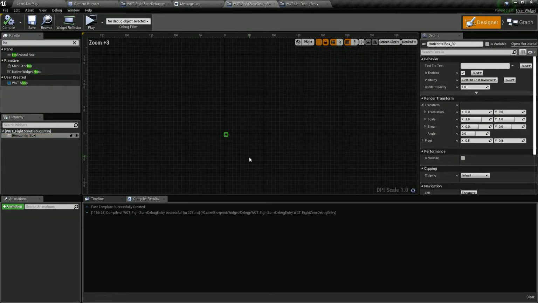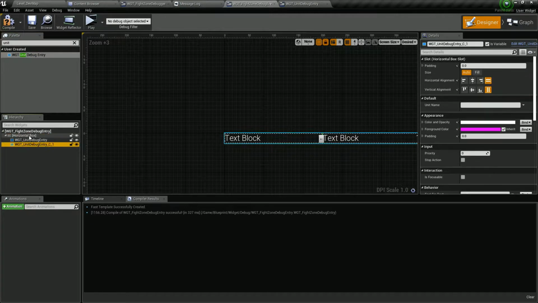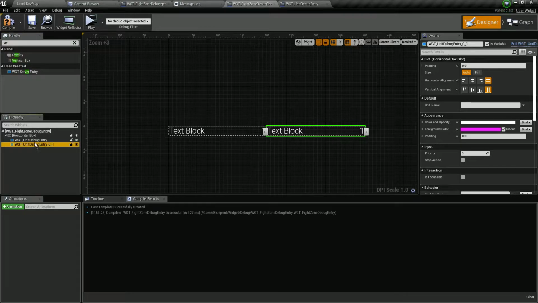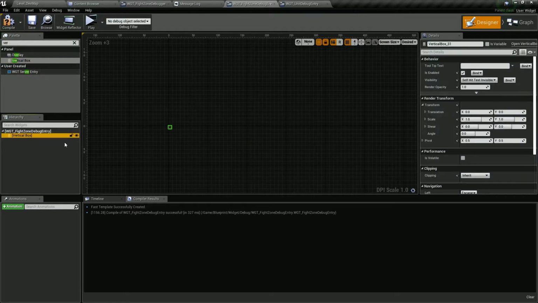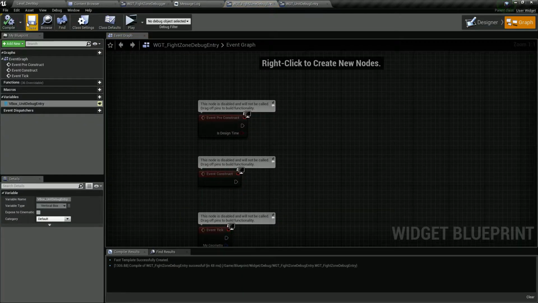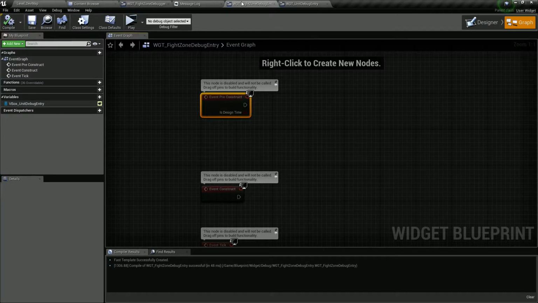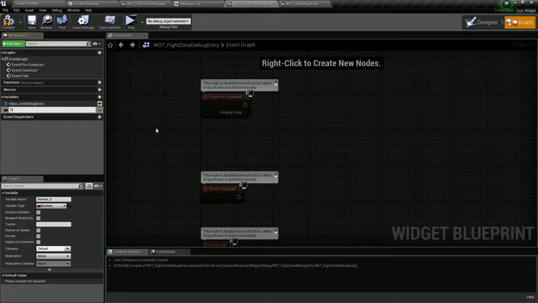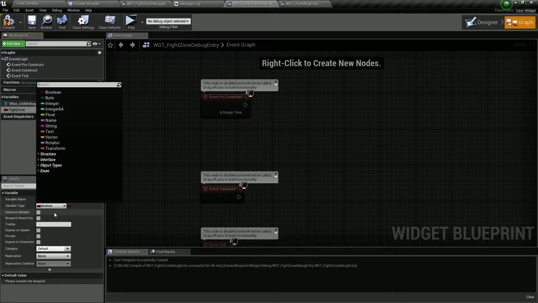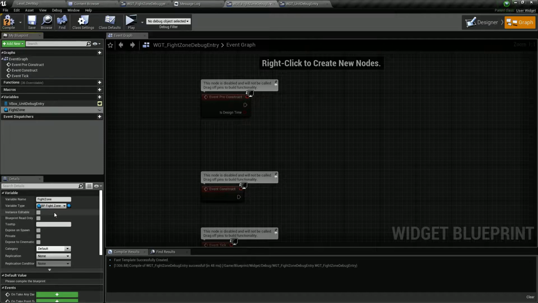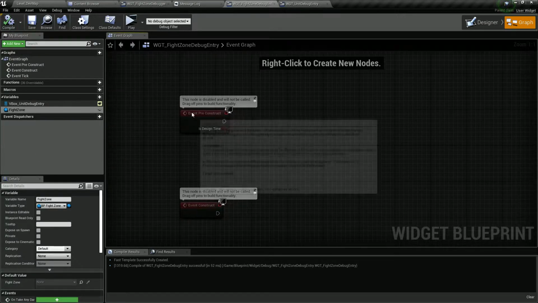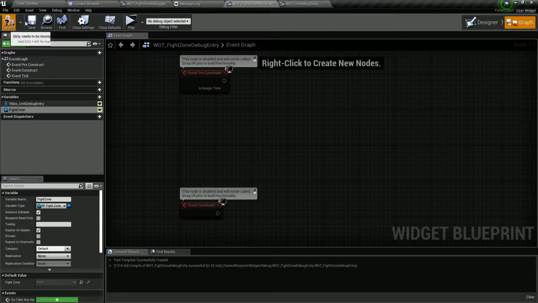So this is a horizontal box composed of a lot of units debug entry. So actually a vertical box, my bad. This is going to be called vbox units debug entry. This is going to be a variable, and in here, the fight zone debug entry is going to have a variable, a ref to its fight zone like this, and this is going to be exposed on spawn.